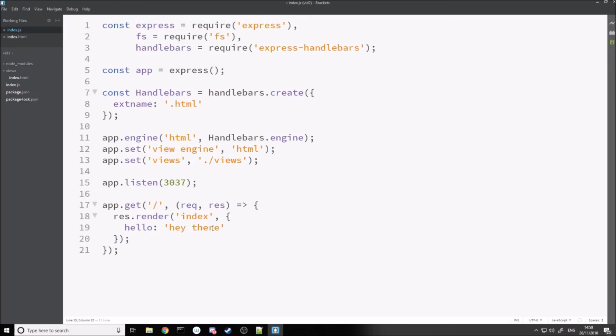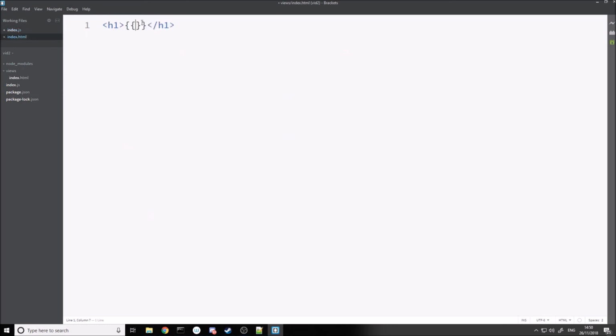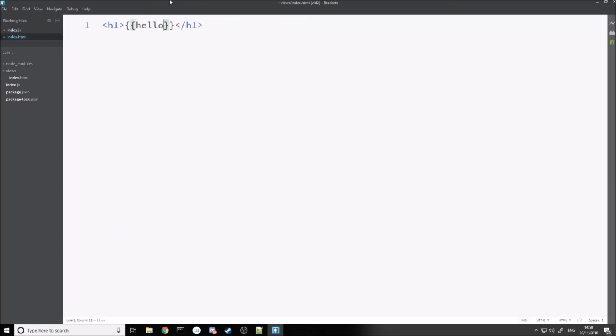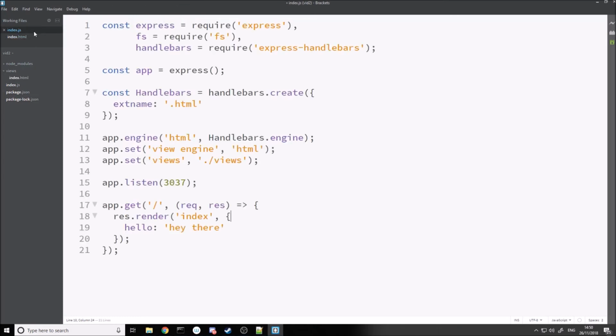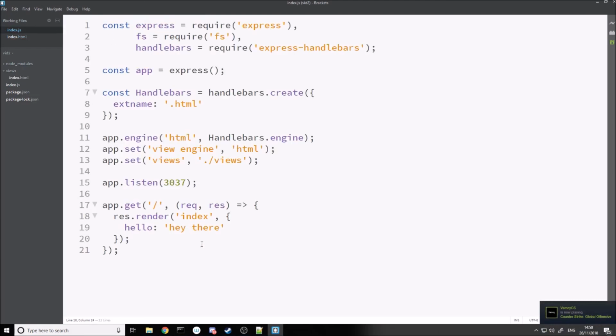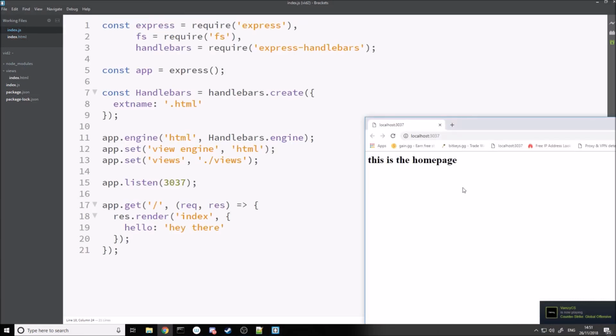So basically what we can do is refer to this object that we passed in inside the curly braces. By default it's like this. So instead of saying this, we can just directly say hello. And hopefully inside of here then, this is going to be whatever we pass in the object. So handlebars basically just parses all the HTML. It replaces everything between the curly braces with what we passed in here. So we should just see an H1 with hey there logged in here.